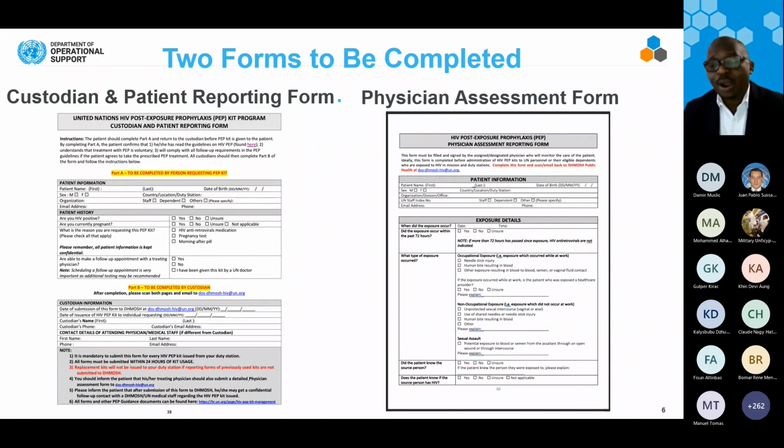So the 2 forms that accompany the kit are the custodian and patient reporting form on the left side of your screen and the physician assessment form on the right side of your screen. Whenever we issue UN PEP kits to any personnel, we must ensure that these 2 forms are duly filled by the custodian and the physician who are attending to these patients or clients.